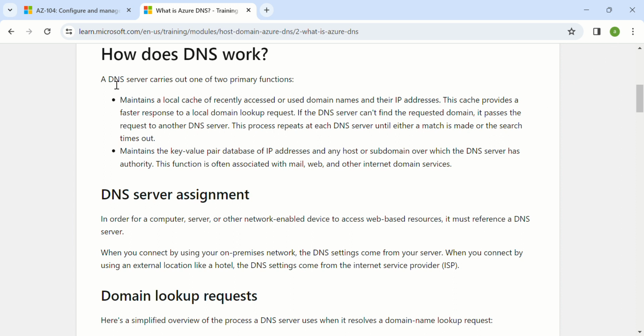How does DNS work? A DNS server carries out one of two primary functions. First, it maintains a local cache of recently accessed or used domain names and their IP addresses. This cache provides a faster response to a local domain lookup request. If the DNS server cannot find the requested domain, it passes the request to another DNS server. This process repeats at each DNS server until either a match is made or the search times out.